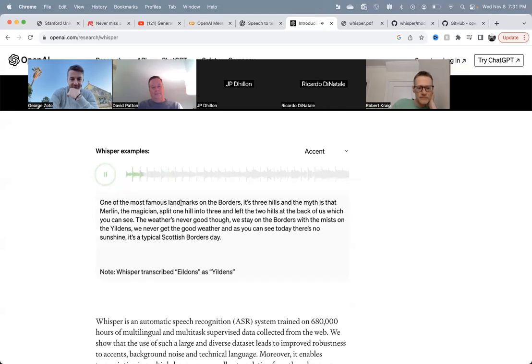One of the most famous landmarks on the borders, it's 3 hills. And the myth is that Merlin, the magician, split one hill into 3 and left the 2 hills at the back of us, which you can see. The weather's never good. They always say in the borders, if the mist's on the Eildons, we never get the good weather. And as you can see today, there's no sunshine. It's a typical Scottish borders day.